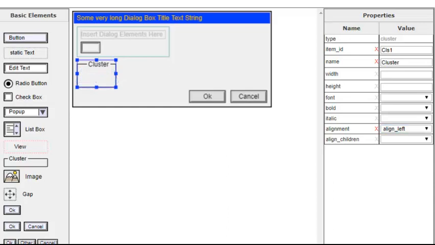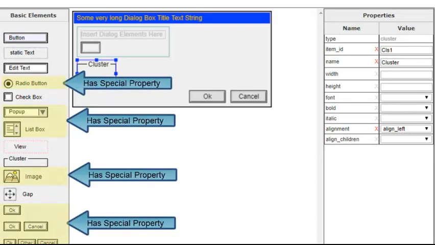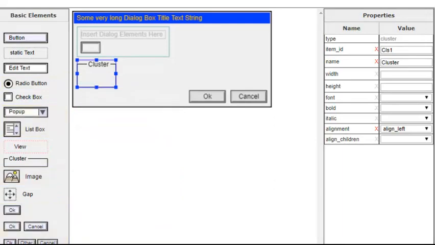And that covers all the basic properties for elements. There are, of course, more elements, and there are some special properties for some of these other elements, for example, the image element and the list box elements, but we've covered 90% of what you need to start using properties, and these other elements will be covered in later videos.